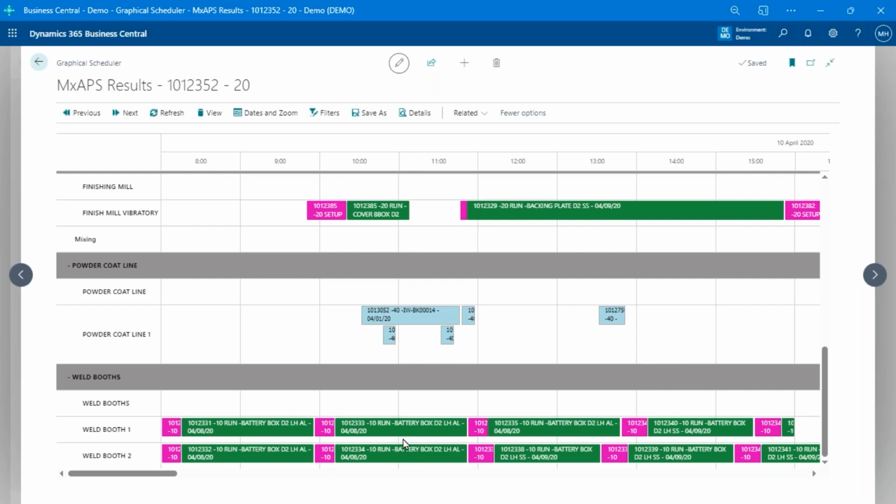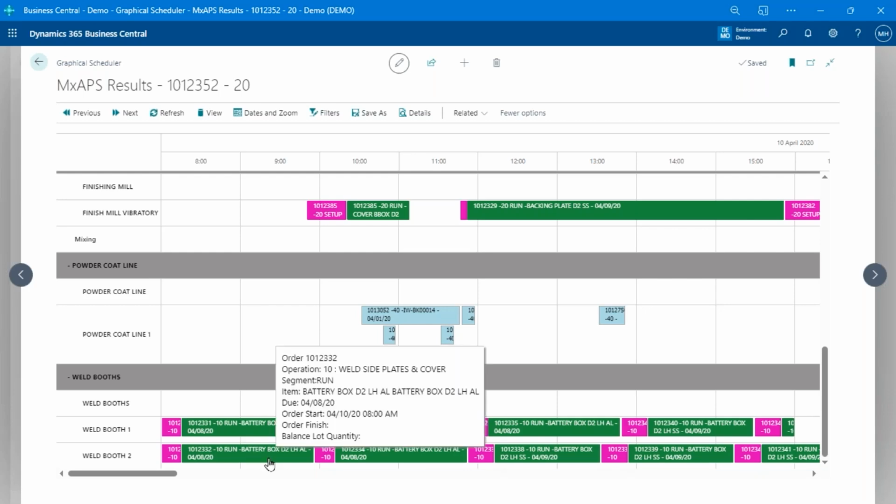Customer phones up and it's like, I need this tomorrow. And you can go in and simply change that priority, and it'll reschedule to make sure that order gets done as soon as possible.